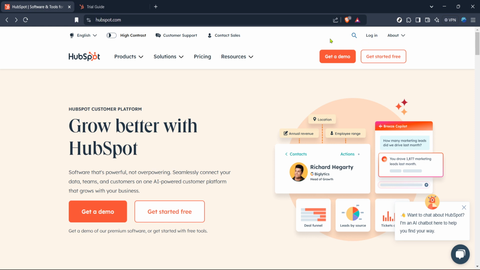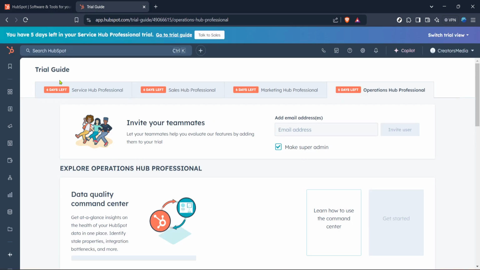This step is your gateway into the HubSpot universe and authorizes you to access all the tools and settings you need. After logging in, you'll find yourself on the HubSpot homepage. This is essentially your dashboard, a central place from where you can navigate to various features of HubSpot.